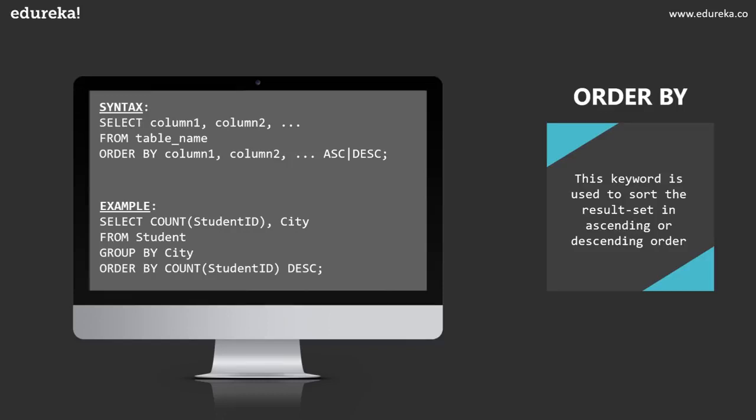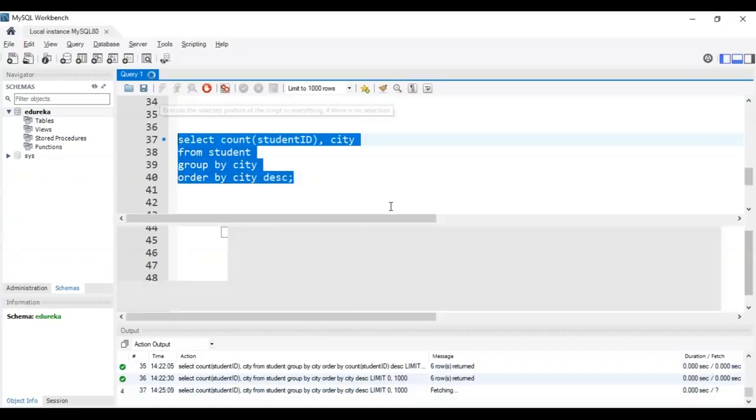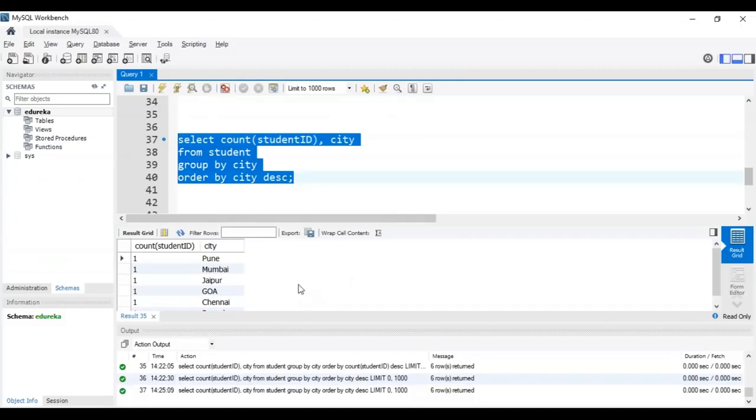Let me execute this example. In this example, we will get the count of students from different cities, and we are arranging the cities in descending order. So let me execute this query. We can see that the cities are arranged in descending order based on the starting alphabet.